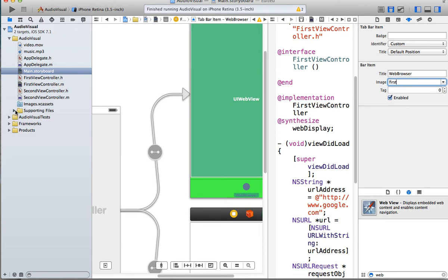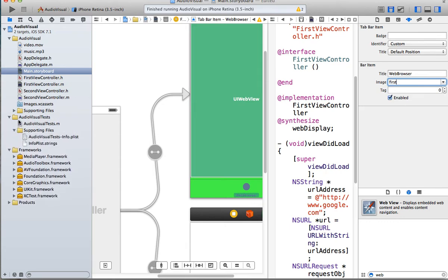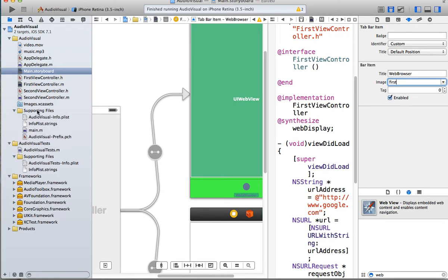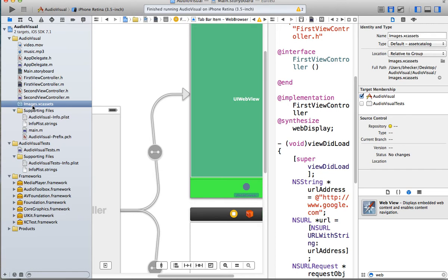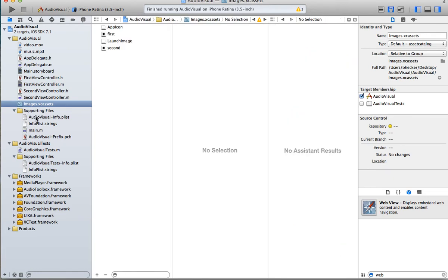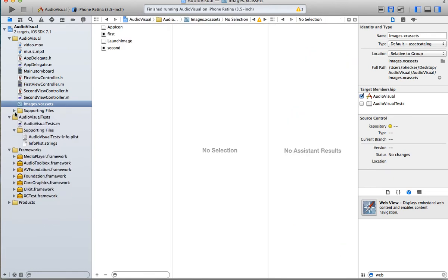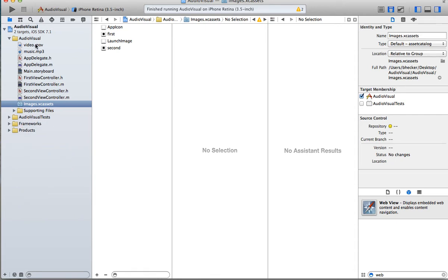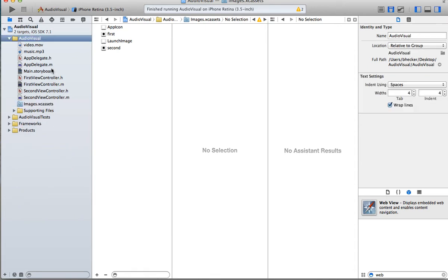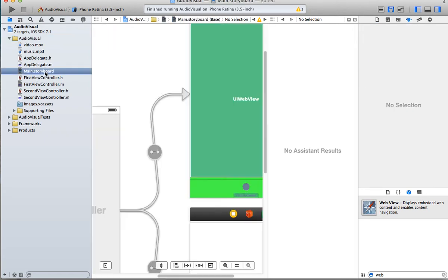If I look at the supporting files, hold on a second. Let me find these files. Well, in here in the project, there's one that's called first, and then there's one that's called second that comes up automatically. Here, image. It's going to be in the image assets. But let's not worry about using those images. Instead, if you wanted to, you could drag and drop your own image in there. And here, let me go back to the storyboard.